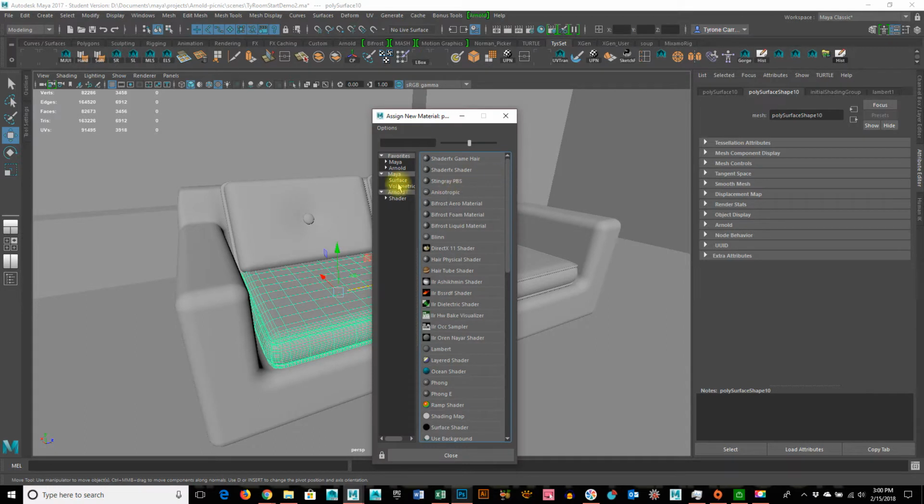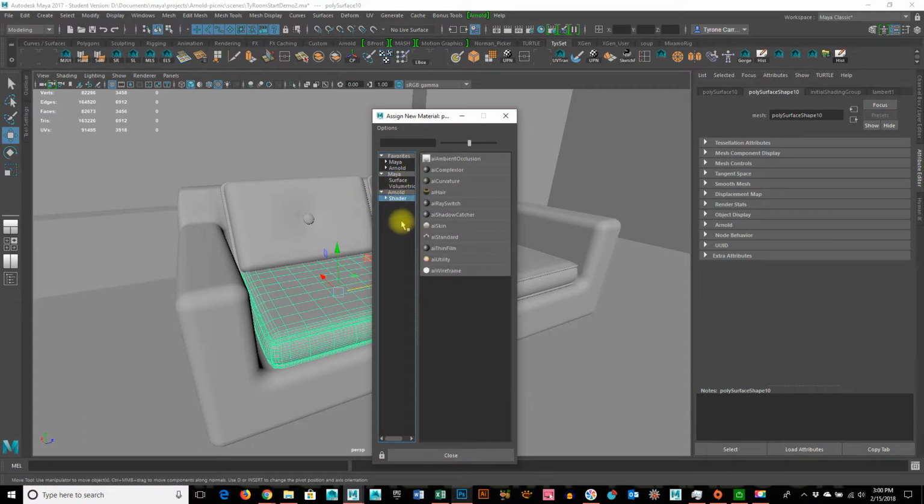Since it's Arnold, we'll use an Arnold shader. I'm in Maya 2017, so I'm going to use an AI standard material. If I thought that this had more translucency and light kind of going through, I would use an AI skin. If I were in Maya 2018, they've combined both of these into a material called AI standard surface.